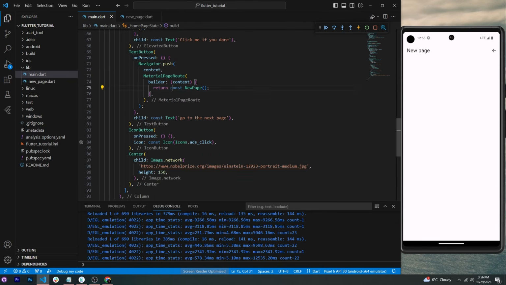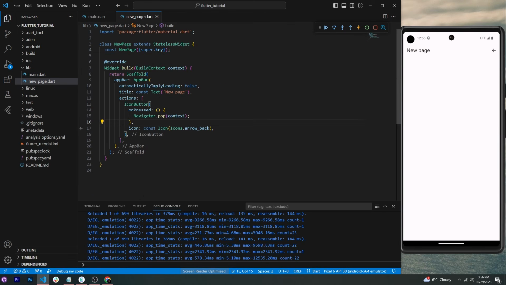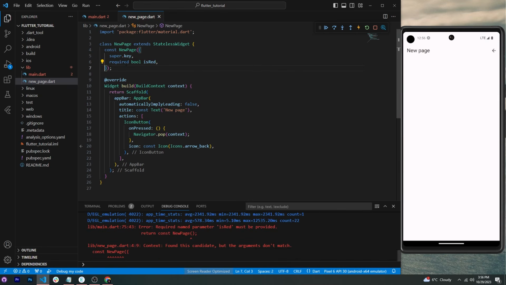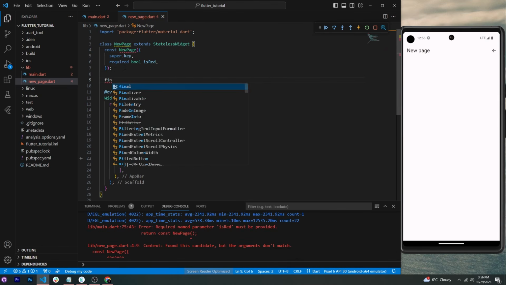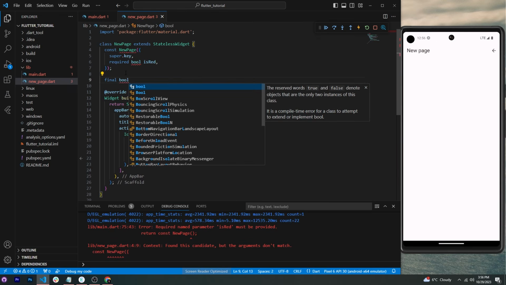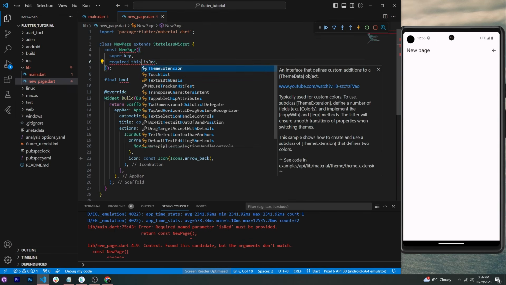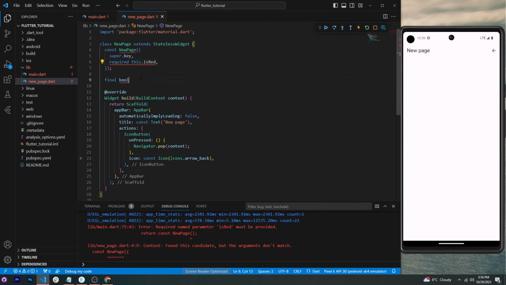So what we'll do is when we navigate, we'll go inside the new page, and what we'll say is we'll go inside the constructor and we'll say required, and this will be a boolean is red. Okay, I'll put my comma, save, and now what we need to do is we need to create a final boolean. Instead, I need to say this dot red, like this. Boolean is red, and you put this like this.